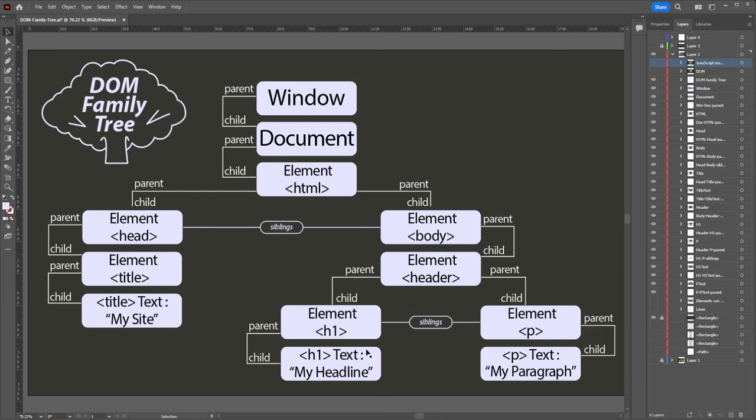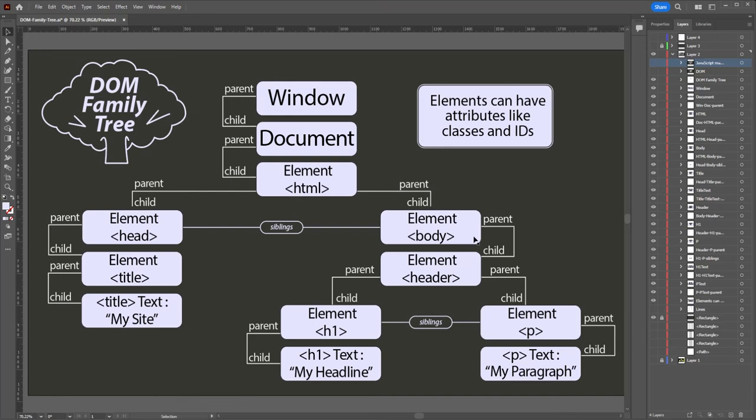Now, all these elements, also referred to as tags, can be interacted with, called upon, and console logged through JavaScript. We also know that a lot of these elements can have attributes like classes and IDs. These classes and IDs can also be used to call upon and manipulate the various elements within an HTML page. This is where we're going to start, with how to select elements using JavaScript.